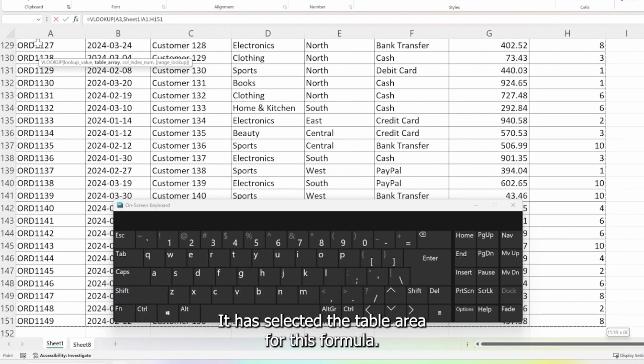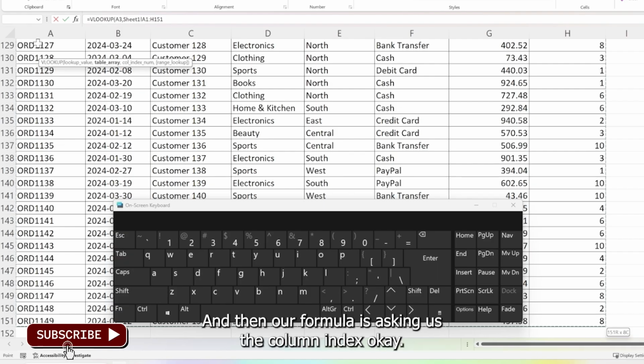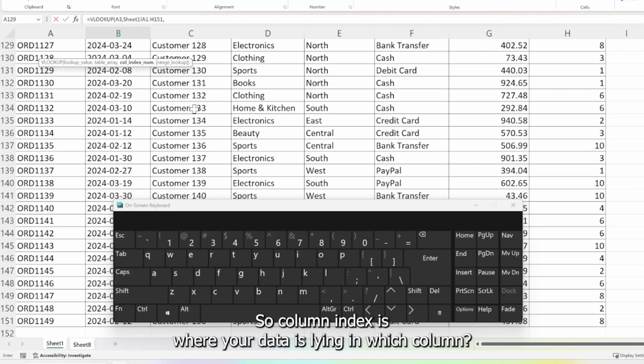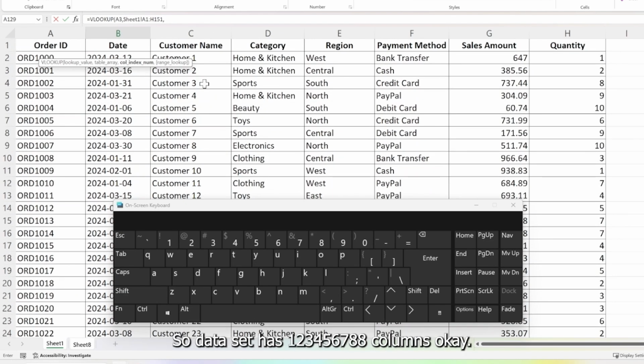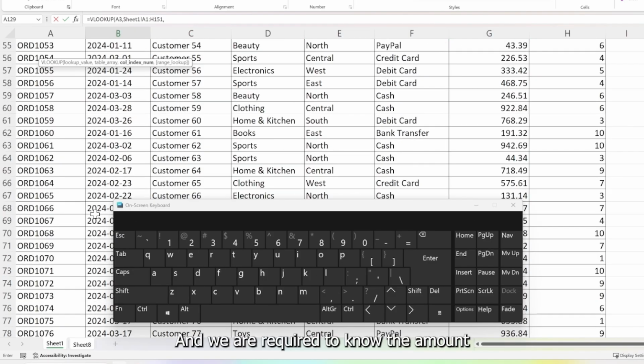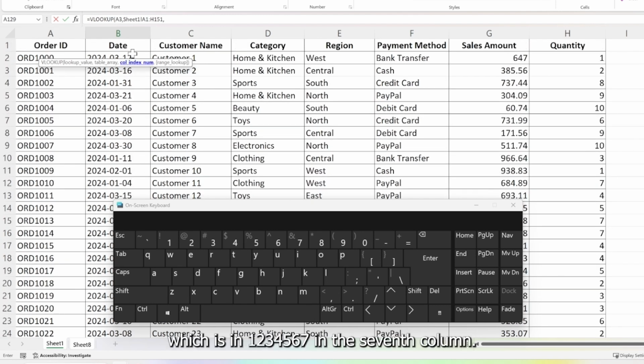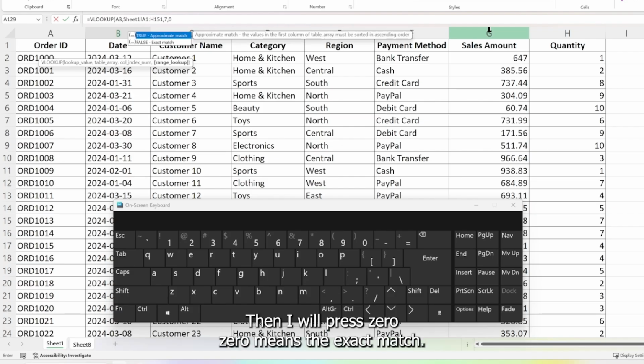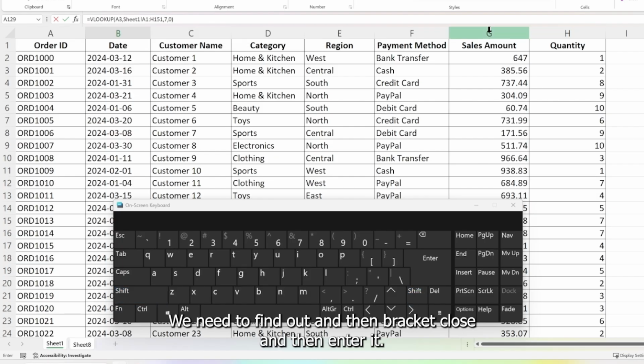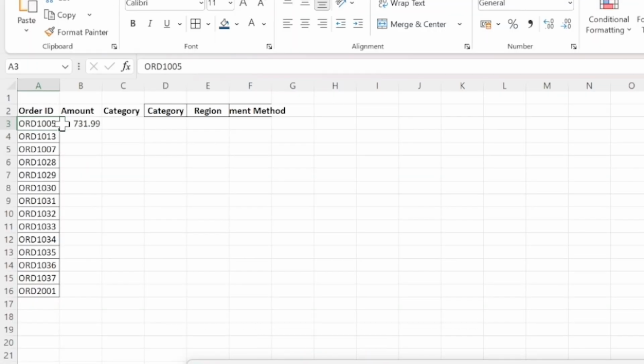It has selected the table array for this formula, and then our formula is asking us the column index, okay? So column index is where your data is lying, in which column. The data set has 1 2 3 4 5 6 7 8 columns, and we need the amount, which is in the 7th column. So we write 7, then I'll press 0. 0 means the exact match we need to find, and then bracket close and then enter. इस lookup value के लिए amount को match करा and लेके आया, okay?